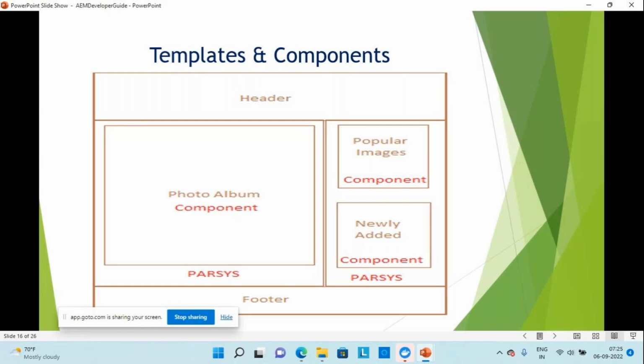So templates are markups or layouts to create your page. Templates are created by the developer and used by the content authors to show the contents, and components are reusable functional blocks created by the developer and used by the content authors to show the content on their pages. Any questions, doubts till now?